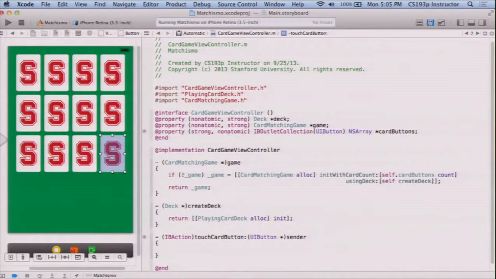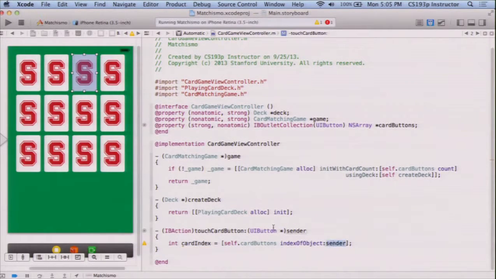So all we need to do to let the model handle this is to get the card that this button is associated with, because these buttons are all still sending this. If you look at this, see all 12 of them are sending this action. And the sender is still the actual button you touched, not the array, because this is the target action thing right here. So we can still find out who's sending it. And in fact, we can even find out its index in this array by saying card index equals self.cardButtons index of object sender. So this is going to tell us where this sending button is in this array.